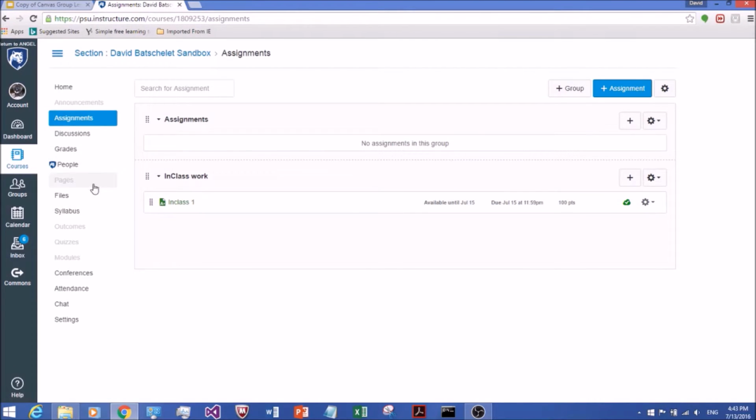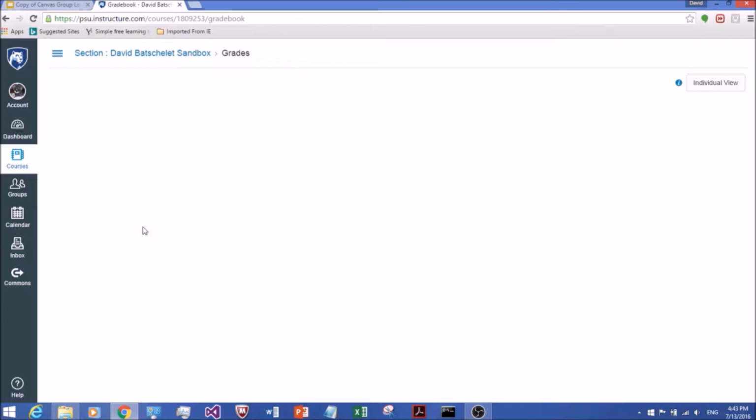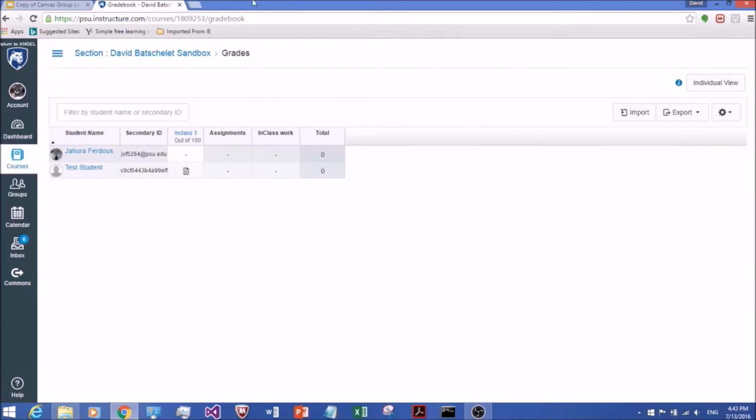So to go to grades, we're going to click on the grades tab on your left. On the grades page, you will see all of your students in your course. Now here's In Class Assignment 1 that we just created. Now Test Student here already submitted a file for the assignment. So to see the file and grade it, we're going to want to click on the little box in here, click in the top right corner.